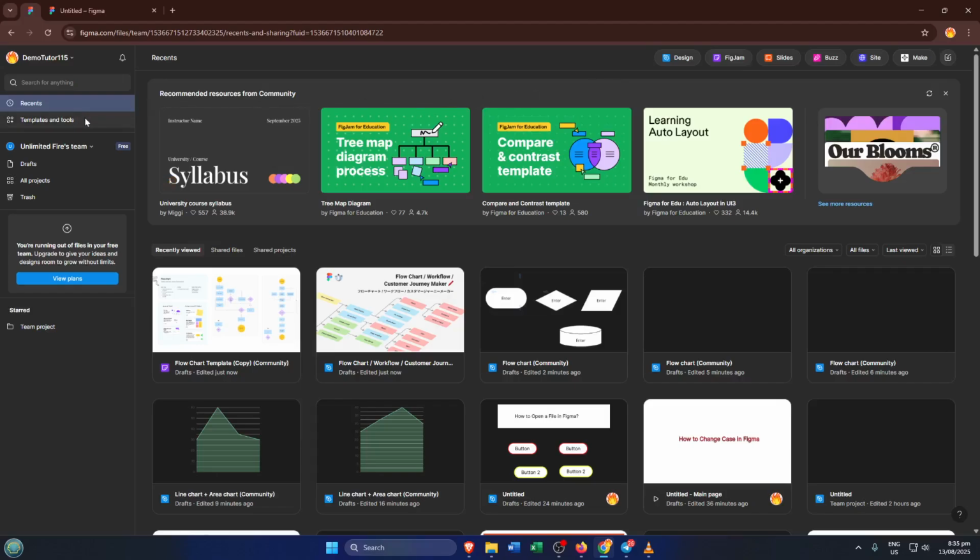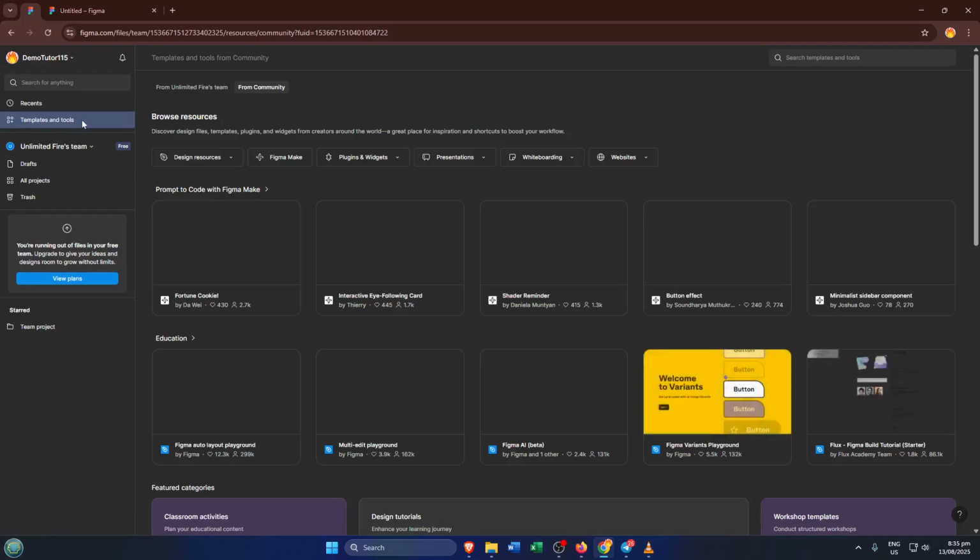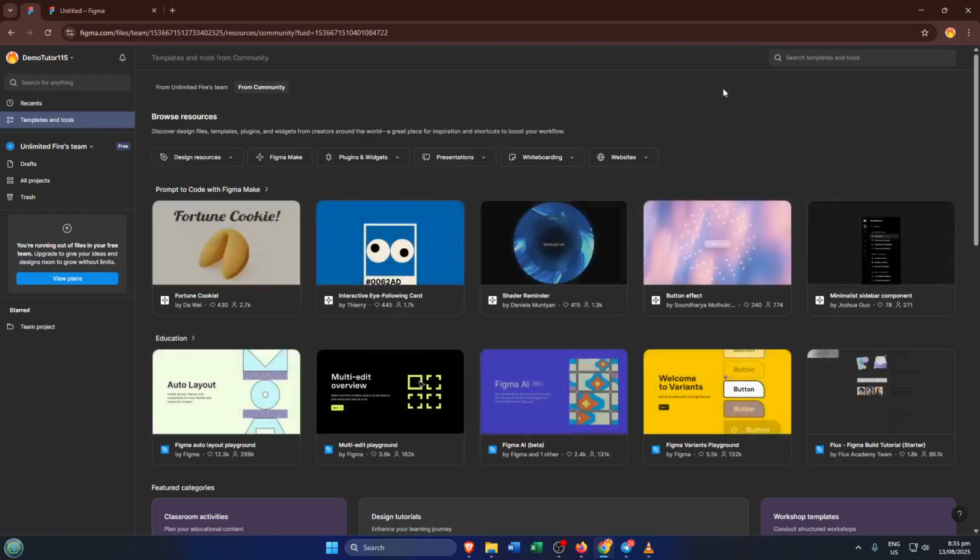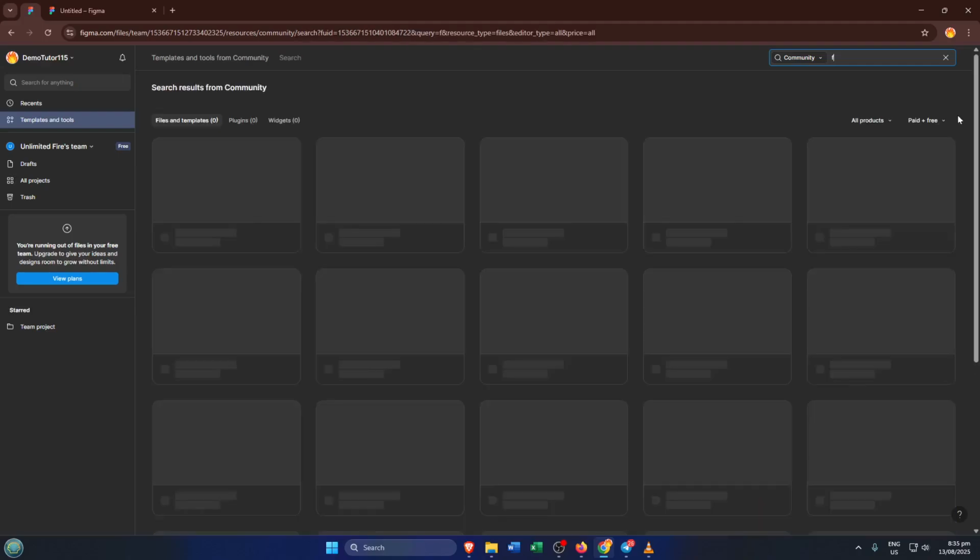Once you're in, take a look at the left-hand side where you see various options. You'll notice a section labeled Templates and Tools. Go ahead and click on that. Templates are your best friend when you want to save time and avoid reinventing the wheel. Think of them like starter packs. They give you a strong foundation so you can focus on the content rather than the setup.